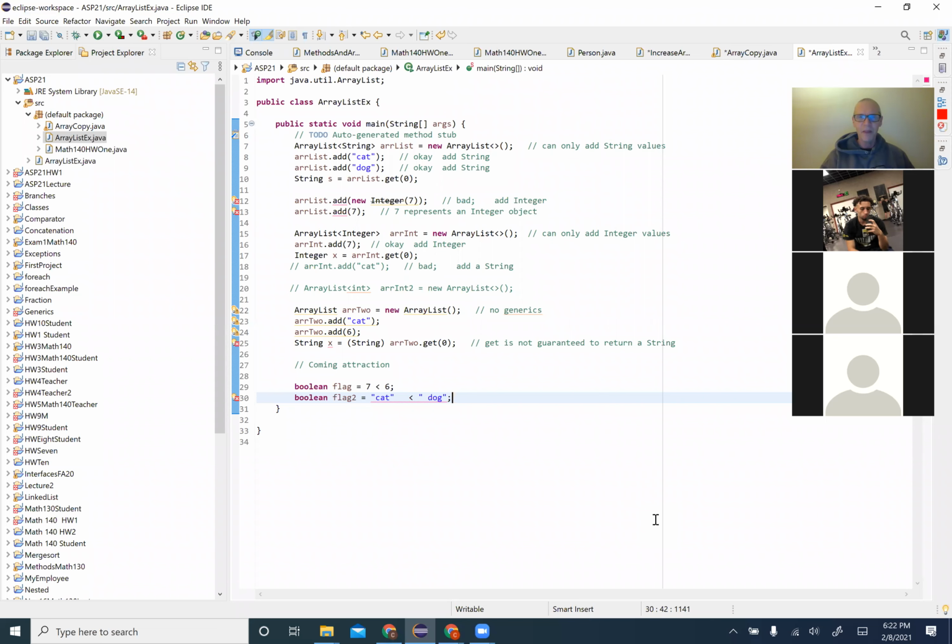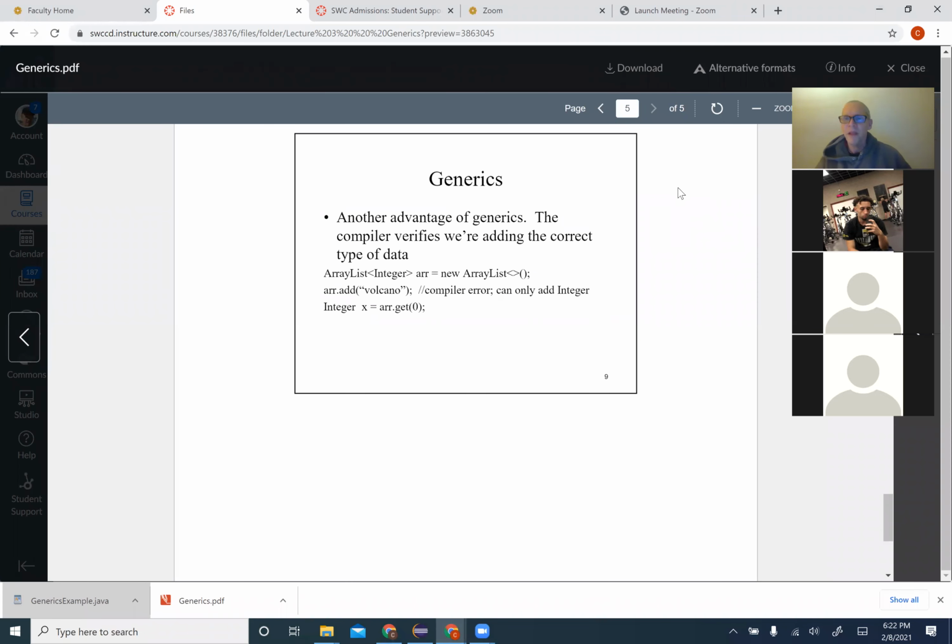Okay, so students, let me minimize this. I'm done with generics right now, and we'll do a really nice example of generics next time. Next time you'll learn what you're going to need to know for the quiz a week from Wednesday, where I'll just ask you to write an interface, a comparable interface.